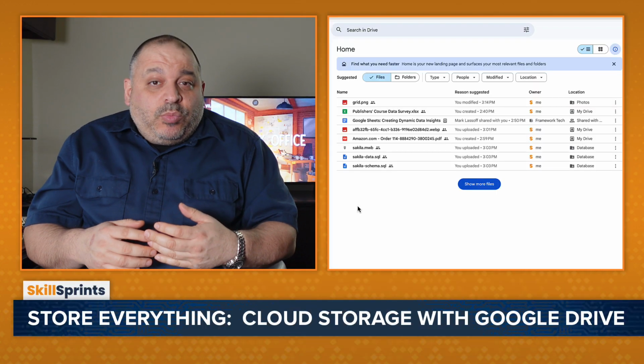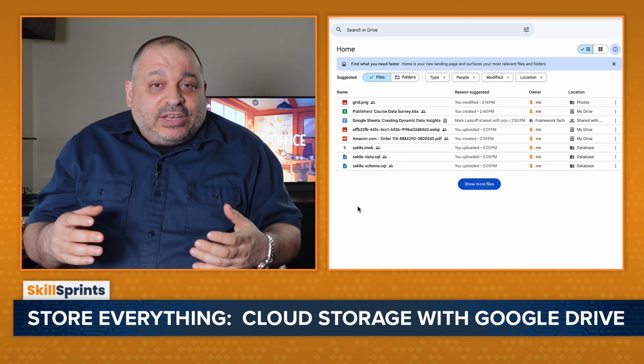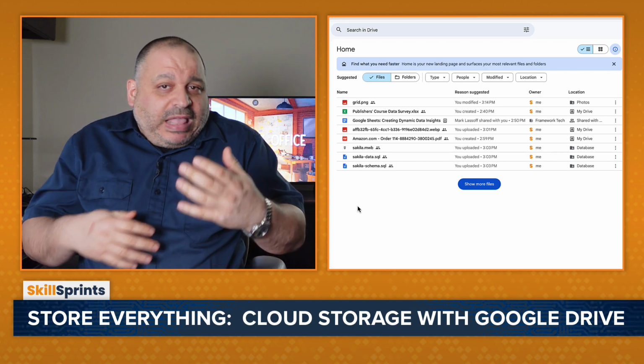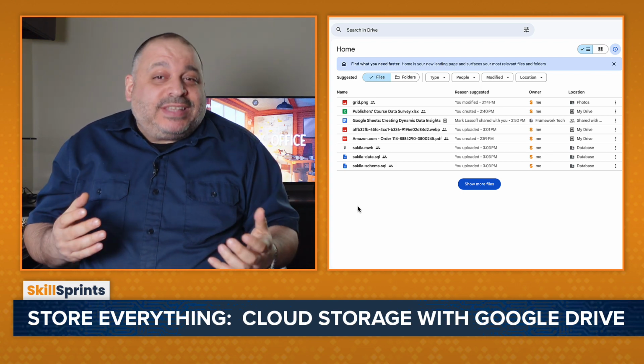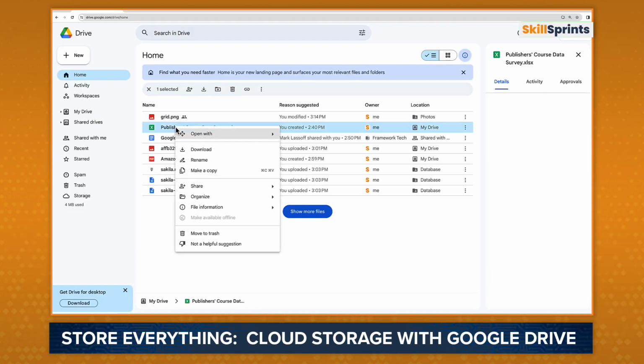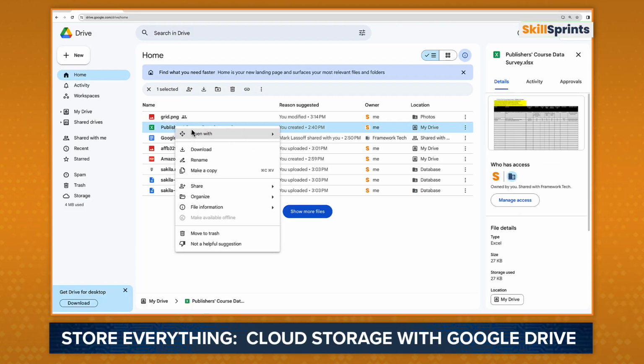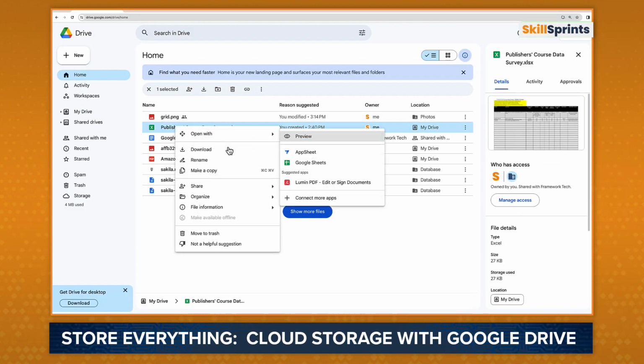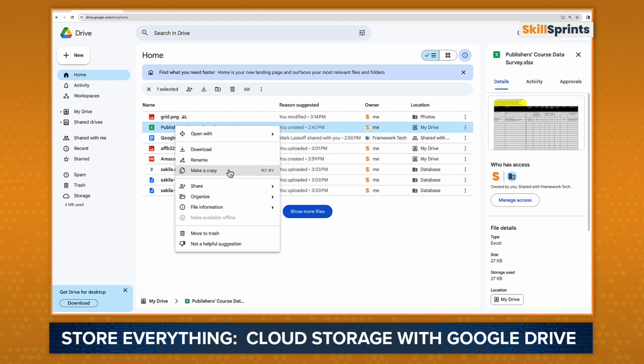Now, of course, I need some way of managing the content within my Google Drive. And Google Drive gives us a robust set of options to do so. Right-clicking on any file or folder gives us the options. For example, I could rename, make a copy of an individual file. Here I can control sharing.